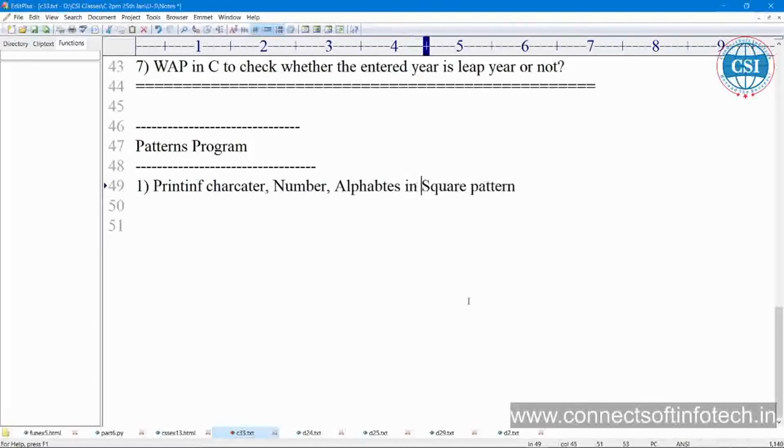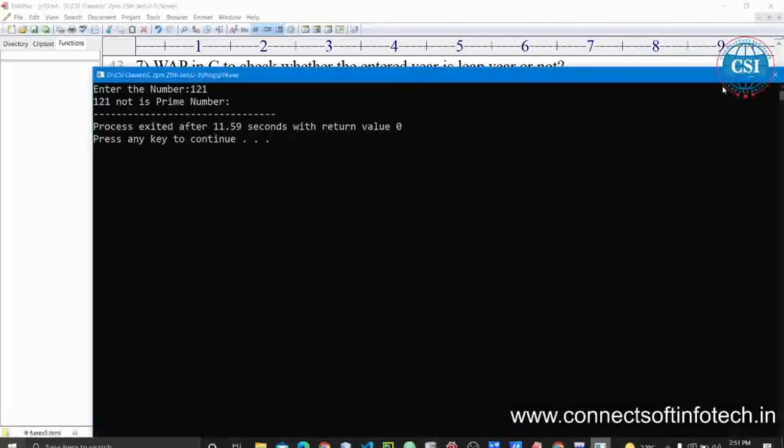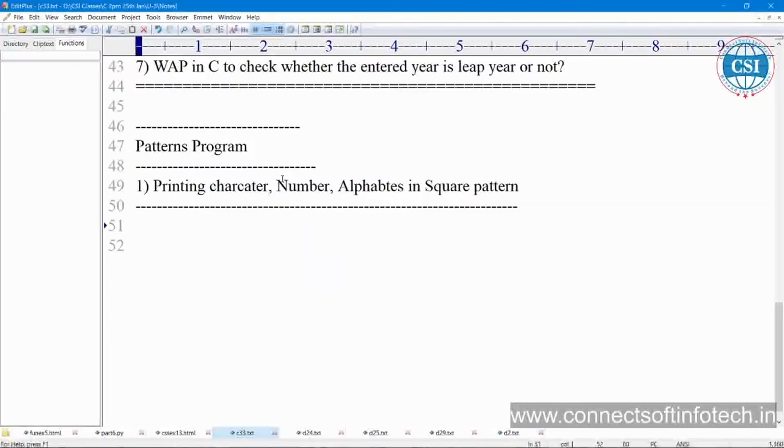Alphabets in square pattern. Okay, in the square pattern. First example we are going to take here is the square pattern. So program number 74.